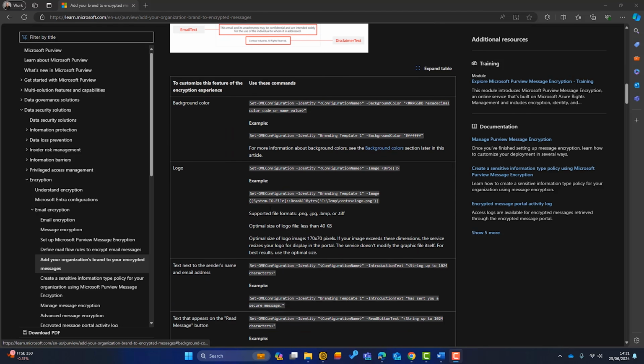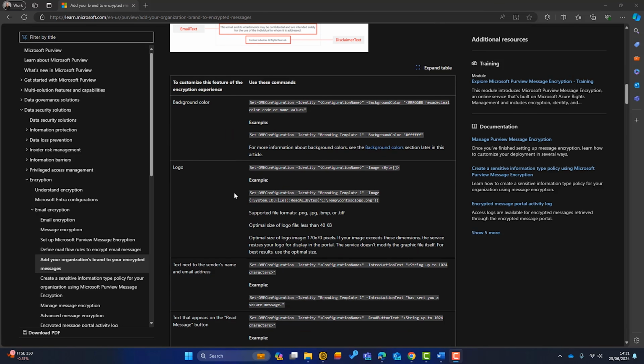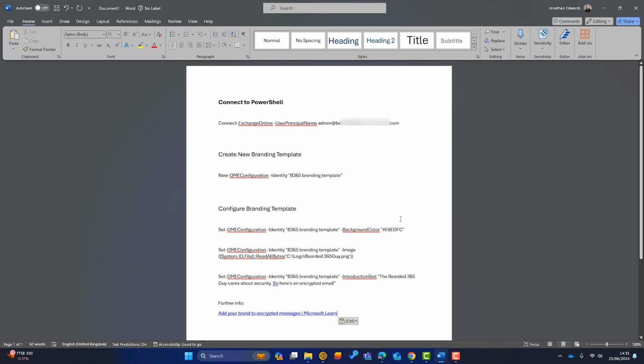And it's just a series of PowerShell scripts, really. So that's all you do. So I've got a Word document here showing you what I'm going to do today. We're going to connect to PowerShell. We're going to create a new branding template called B365 Branding Template. And then we're going to change the background color. We're going to upload a logo and just change a bit of encrypted text as well. And again, there's the link to that Microsoft website.